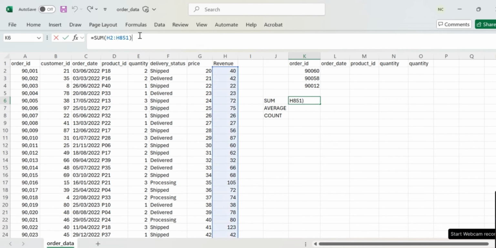I just did sum equal to H2, can you see that? And then colon. I just highlighted the entire cells, and then it took me to 851. So if you know the end of your data, what did I do to highlight? Recall I had mentioned that earlier. You could just do Control Shift. Let's just go through that again so that everybody gets it clearly.